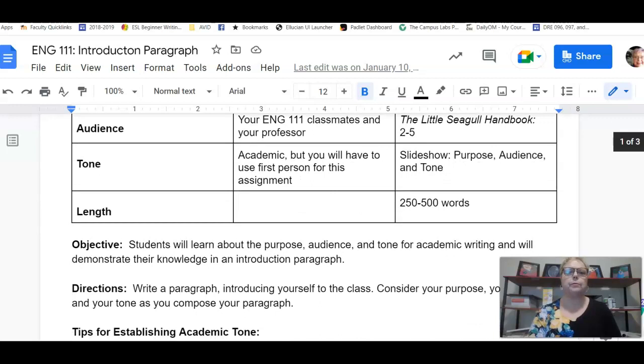So your tone, there is a slideshow to watch on that. I was just talking about that a moment ago, purpose, audience, and tone. And with those resources, you should be able to do this assignment. And the length of this paragraph needs to be 250 to 500 words. I don't care how many sentences you have, as long as you have at least 250 words.